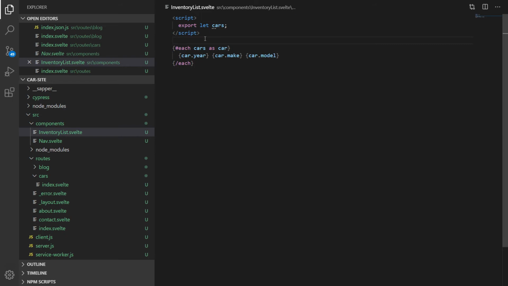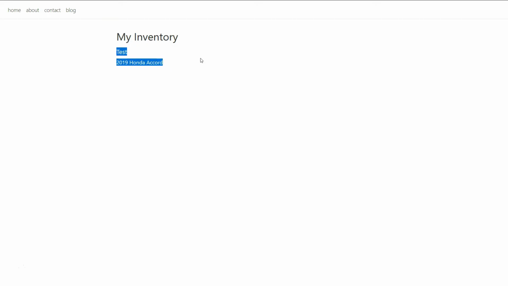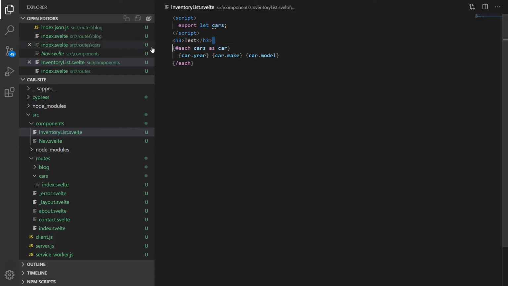Back inside of our inventory list, let's go ahead and add a header tag with test, just as a sanity check to make sure that our inventory list is actually what's being loaded for the cars and we haven't somehow accidentally messed something up. Back inside of the browser, we can see that our inventory list is being loaded in fact, that header that we put in there to test it is showing up, so we should be good. Let's go ahead and remove that header we placed just for testing purposes.